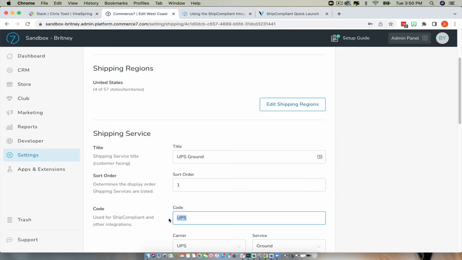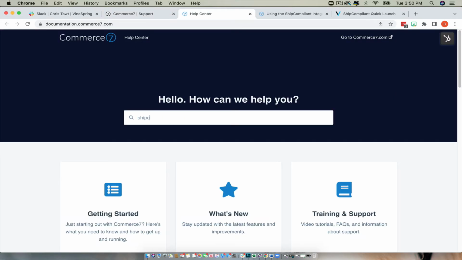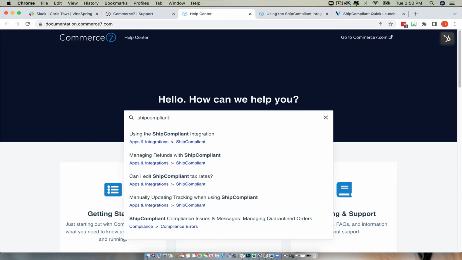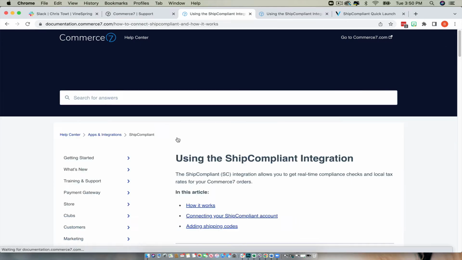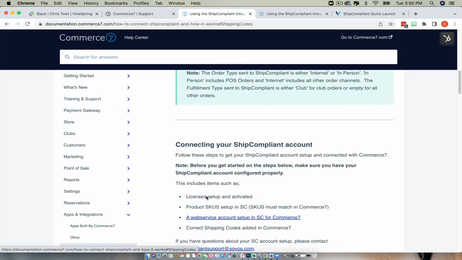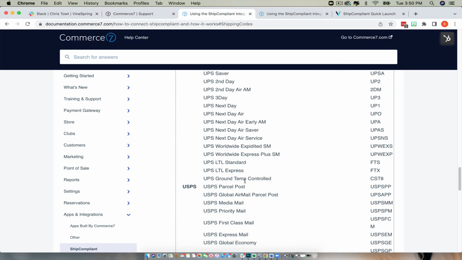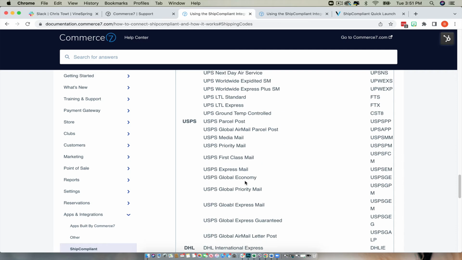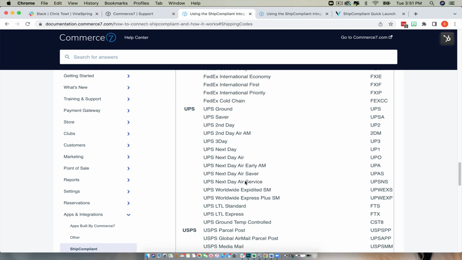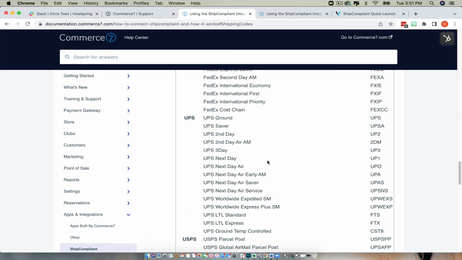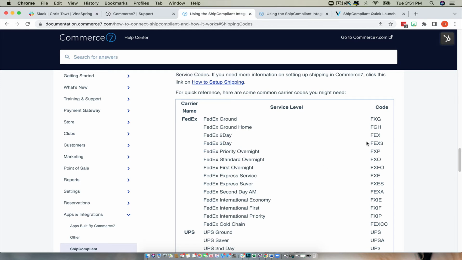You can find a list of those in our documentation. So let me show you where that is. We're going to head over into Support, Documentation, ShipCompliant. And it's right here. And here you'll see adding shipping codes. So this shows you all of the codes that are within ShipCompliant, so you can find your shipping service here and then the corresponding codes. So you want to make sure that you use one of these codes within Commerce7.